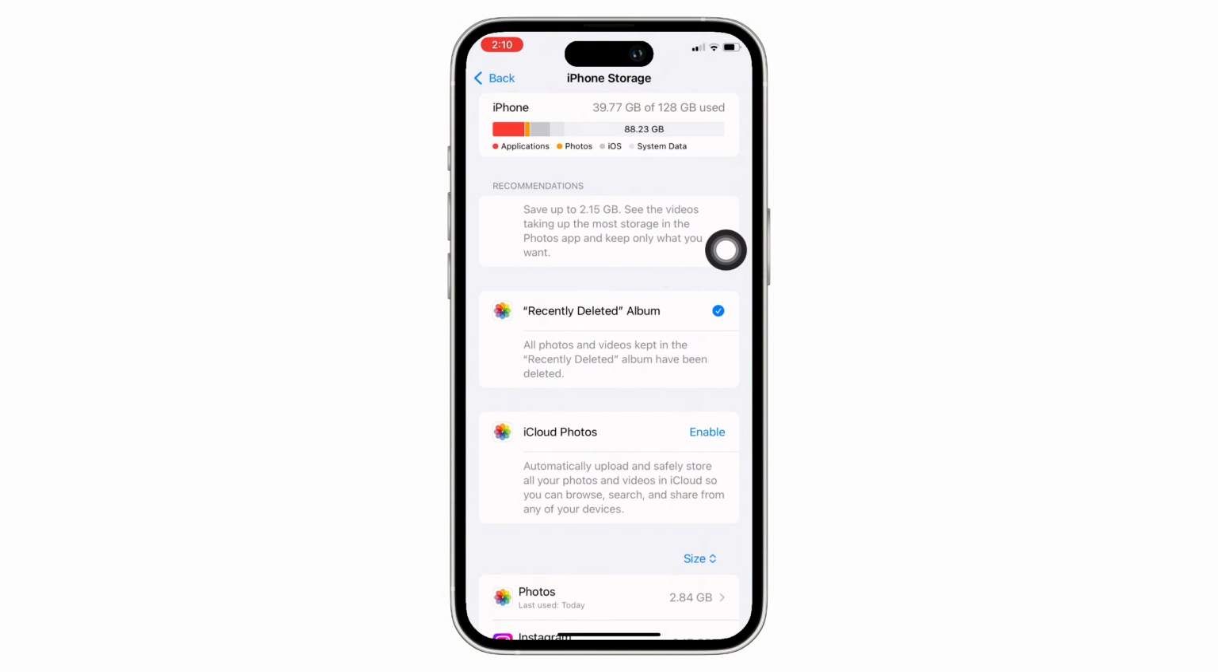So this was about how you can clear system data on iPhone.